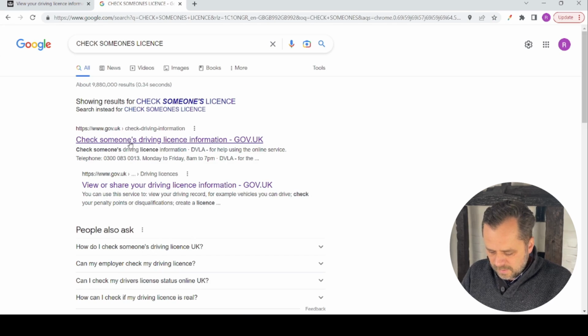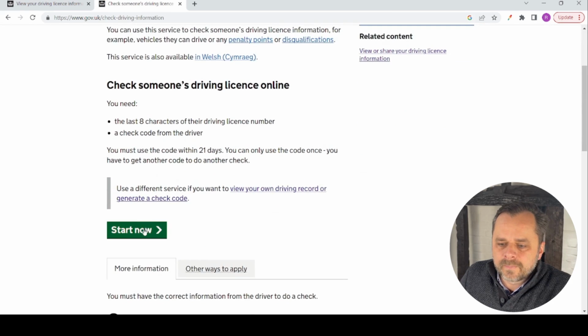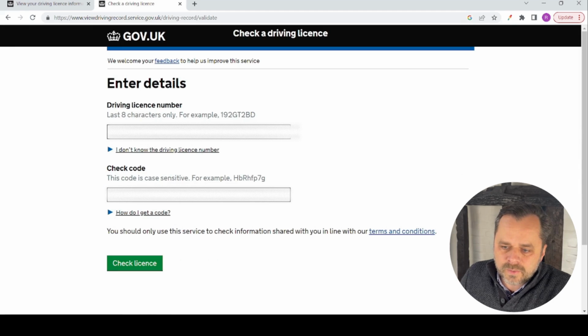license. Okay, check someone's driving license information, and then in a similar way I'm going to click start, and in here we are asked about the last 8 characters from the driving license number and the check code. So I'm going to paste that into this box, and I'm going to retype the last 8 digits of the driving license number.